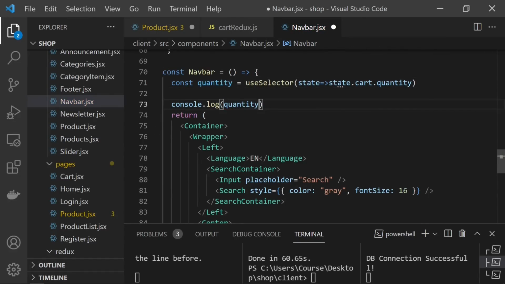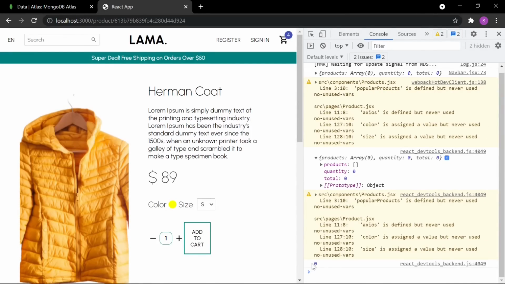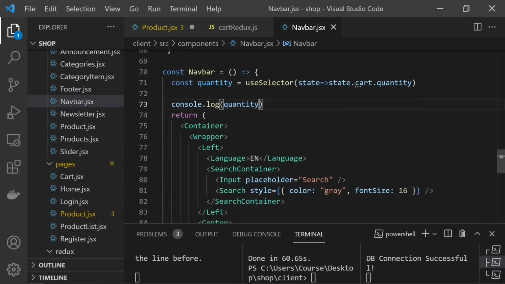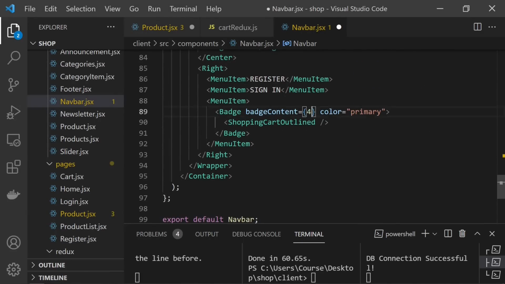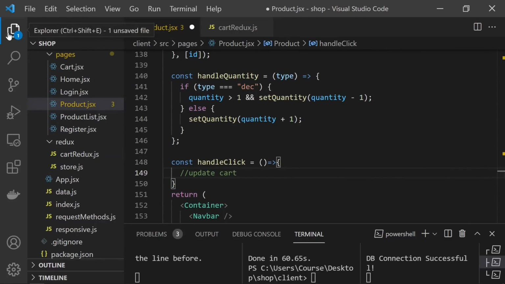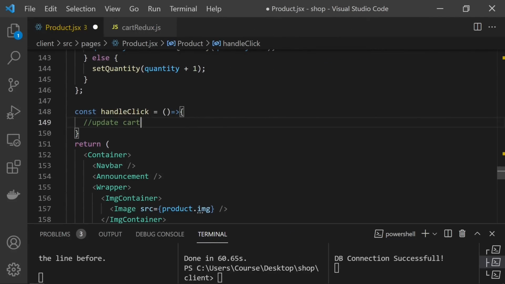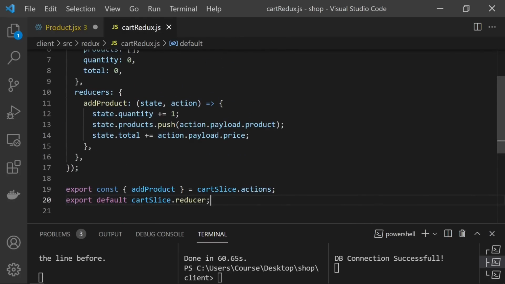Let's see again. As you can see, it returns only 0. Perfect. We can use this here. Let's delete here, and instead of 4, I will say quantity. You are gonna see how easy it is to use Redux. Let's come here, our product. I will close here.